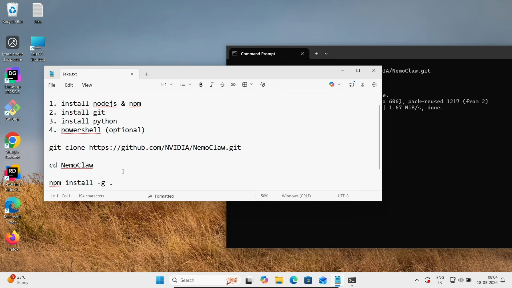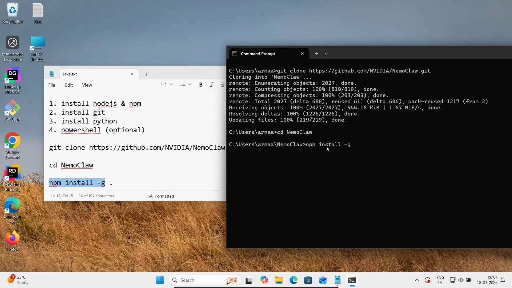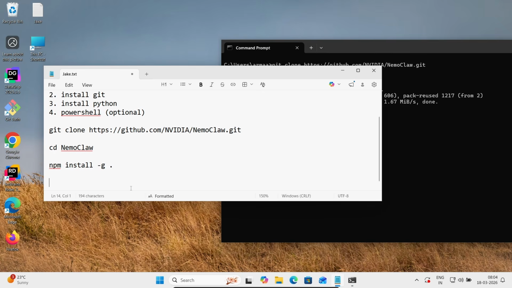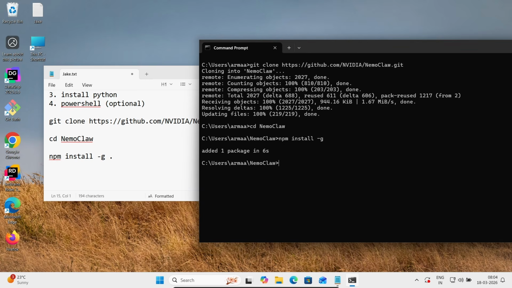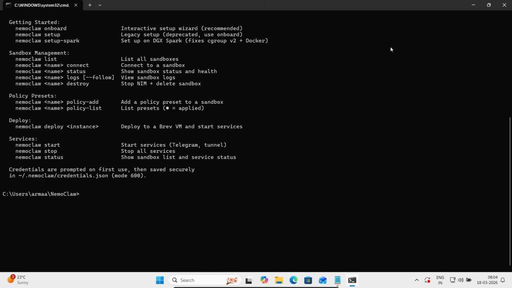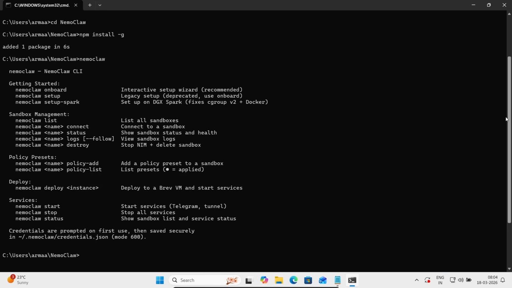Now the next step is to install NemoClaw. So npm install -g, g for global. Press enter, and now you need to wait for a few seconds. This added one package in 6 seconds. After that, simply NemoClaw is installed. So for this, let's write NemoClaw and press enter. Then you can see all the commands there.